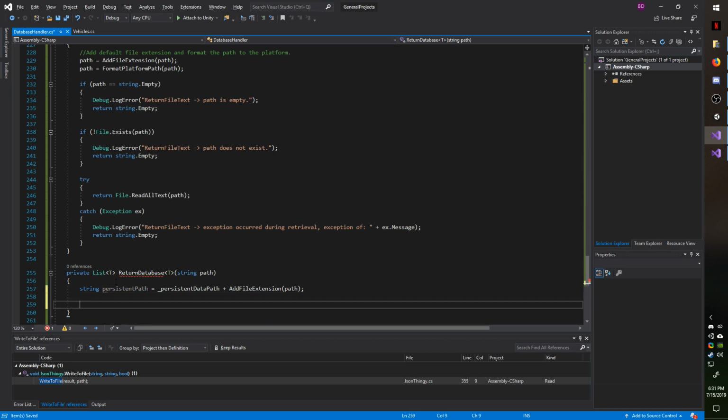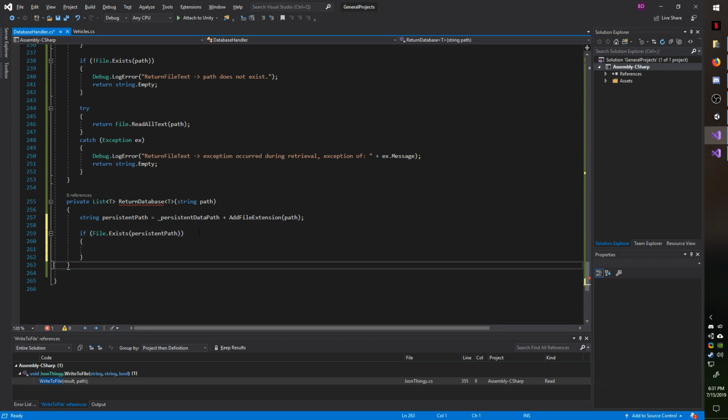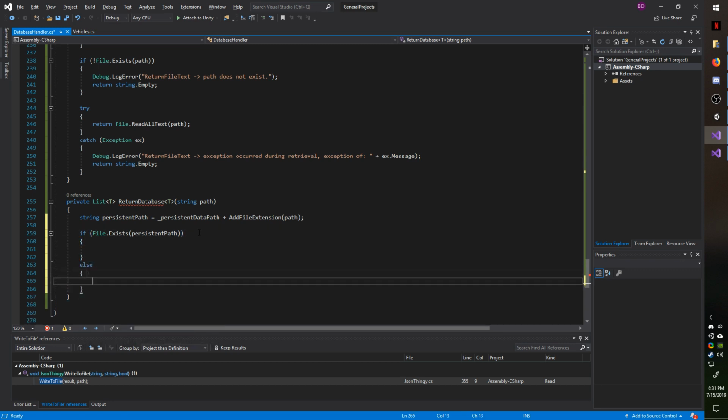Check, see if the file exists. If file.exist persistent path, then we're going to run some logic. Let's fix that real quick. Kind of wonky. There we go. And if it doesn't exist, we're going to try to do something else.